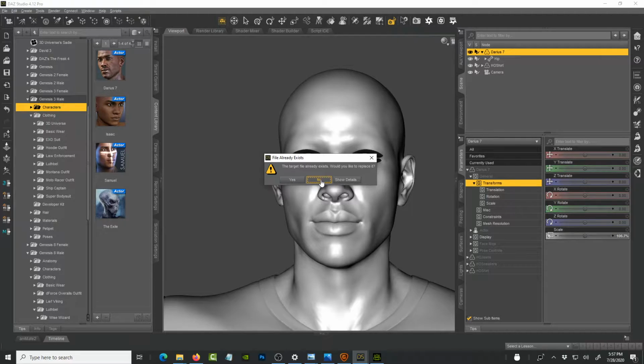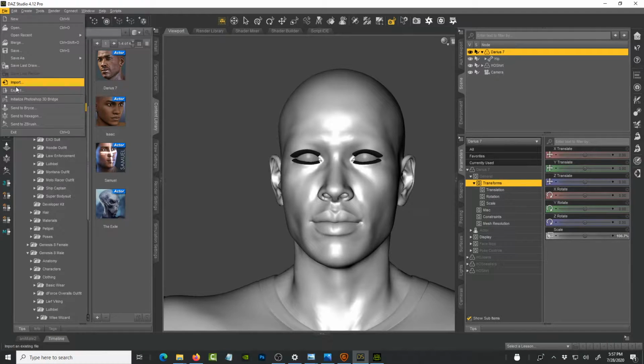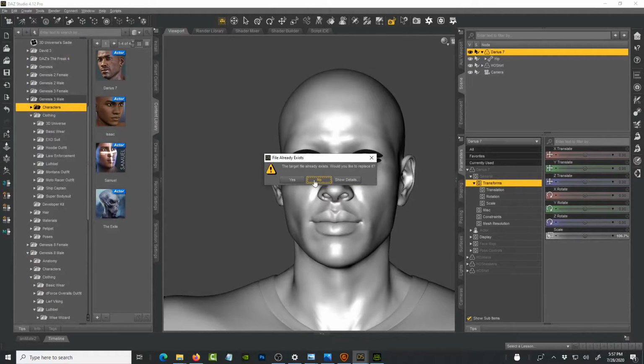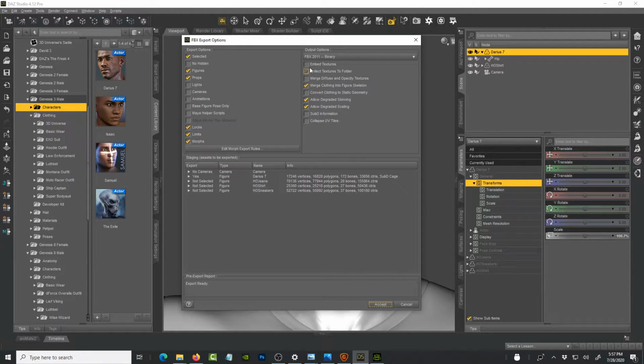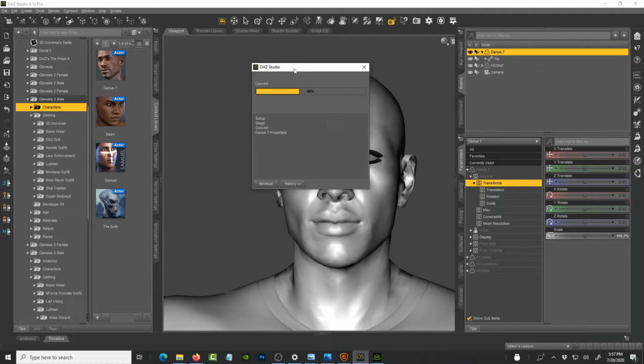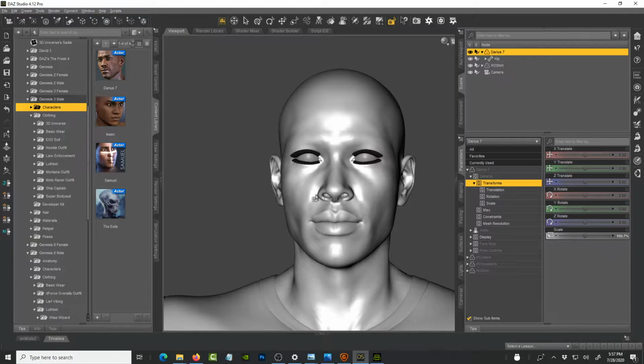Wait, nope, let me try. There's something else I wanted to take a look at before I do that. File, export, select the character. Yes, I don't want to embed the texture, I just want to collect the textures to a folder. Accept, and bring this over here so you can see. And while that is exporting, I'll come back to it. Oh, well, maybe I don't need to come back to it. It's done. So that's about 1.6 megabytes.